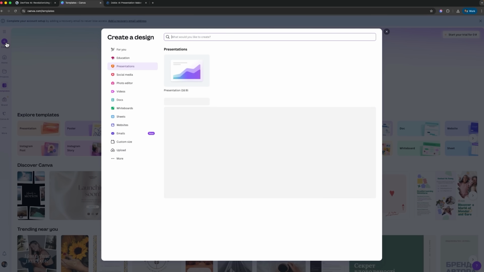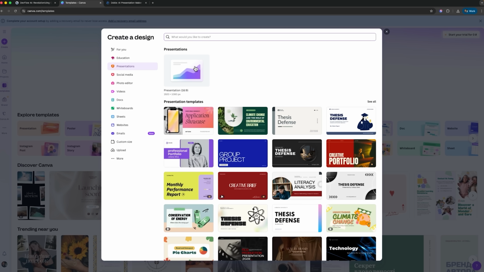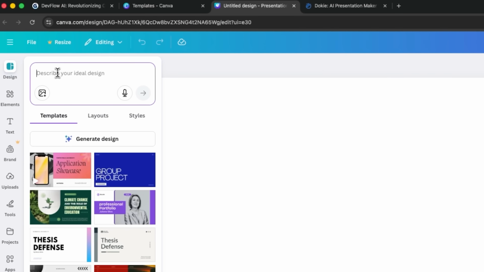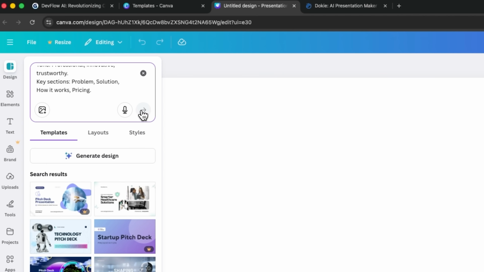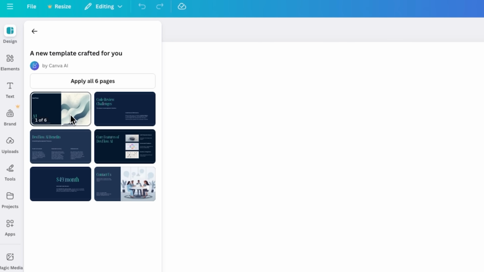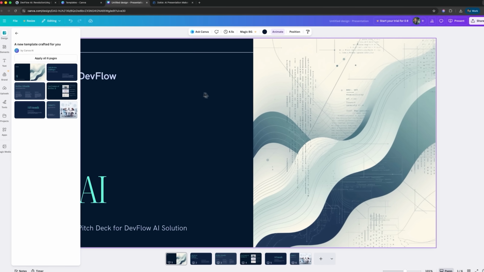Folks, next up is Canva, the king of design. This time we are trying out the Magic Design feature to make a presentation. We pick it, describe our ideal design, and paste in the same prompt we used for Gamma. Then we hit generate and wait for it to work its magic. Canva produces a result quickly, so let's see what we've got.